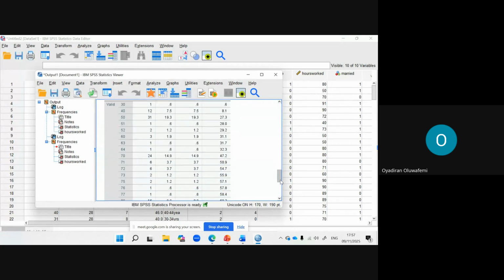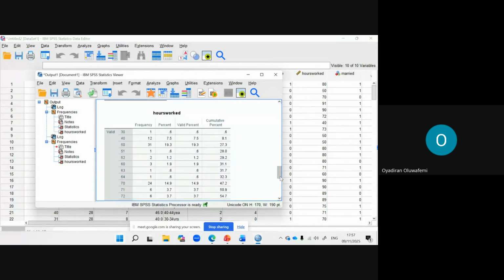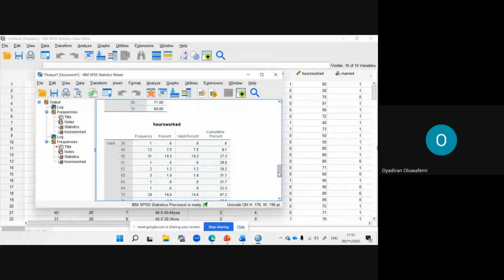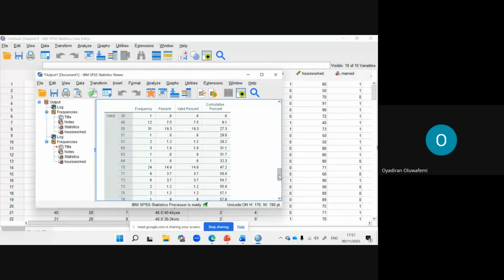And again, when you look at the frequency table, the good thing about SPSS is that it can show you this frequency table here. What's the meaning of all this that you can see here? It means for 30 hours, the number of people who worked 30 hours is 1 person. The number of people who worked 40 hours is 12. The number of people who worked 50 hours is 31, and like that, all the way down.